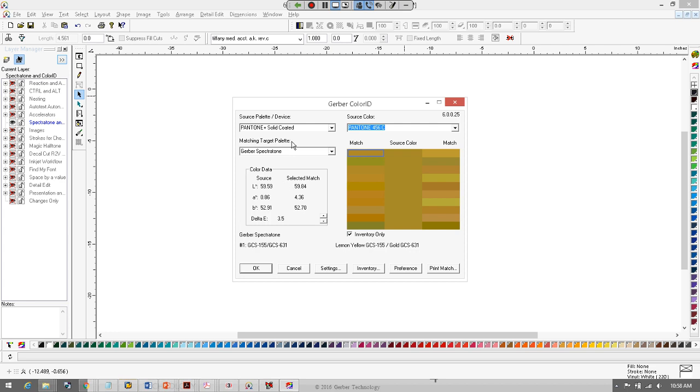So it's saying using Spectratone. For Pantone 456, which is what I'm trying to match to or approximate, and what am I trying to match it with? Gerber Spectratone. It's saying that putting lemon yellow on top of gold is going to give you this particular color here, and the delta E, which is an indication of how close the match is. The closer to 0, the more perfect the match. It's a delta E of 3.5, which is actually not bad in the world of color matching and color approximation.